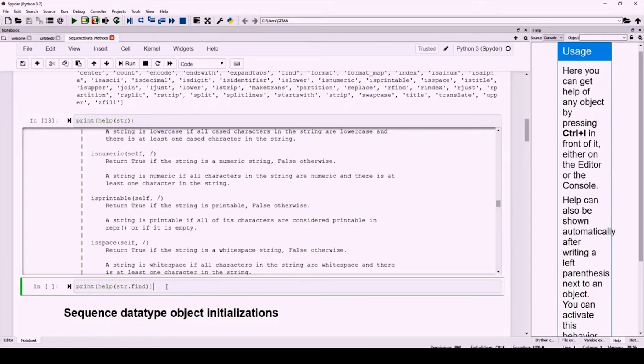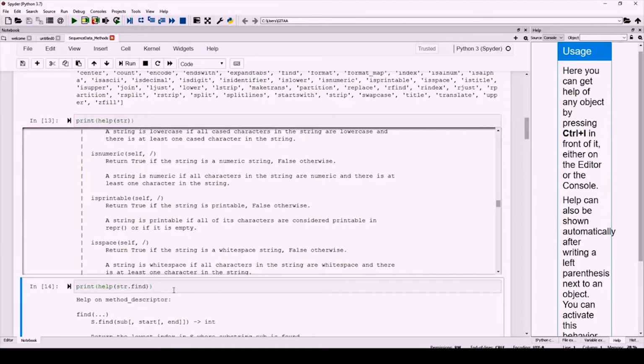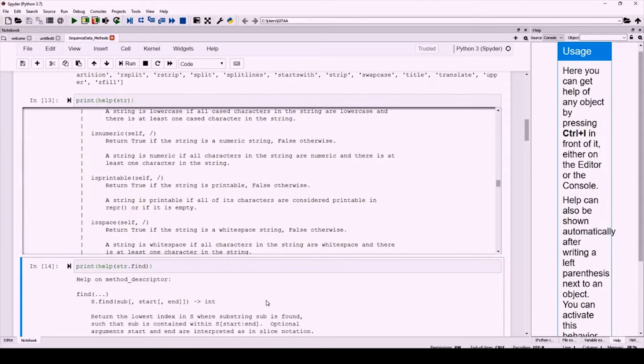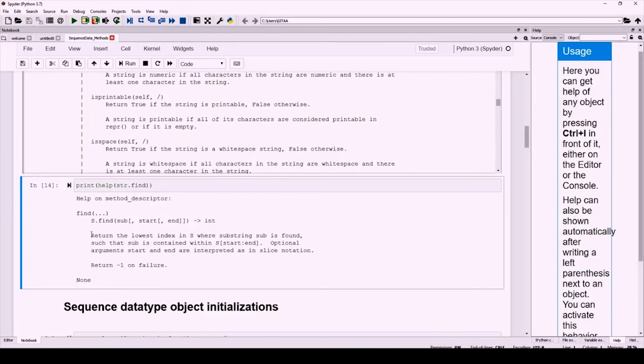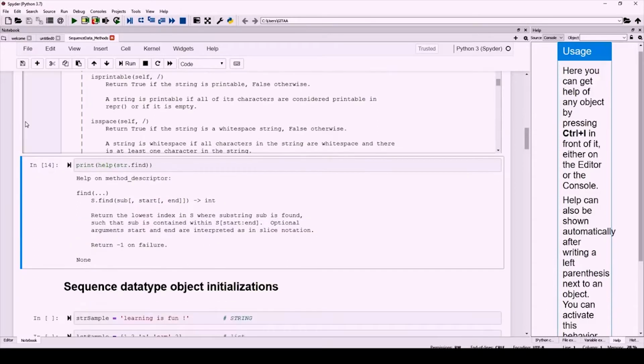If you want to specifically look for any function that can be applied on a string, you can use the same command. Instead of just giving help of str, you can give help of str.find, and find is also one of the methods that can be applied on a string. That gives you the method descriptor. So find is a method, and it gives you the syntax on how to use the find function, and it also gives you what it returns. This will give you an overall idea about what functions you can use, or how to use a function for your specific requirement.